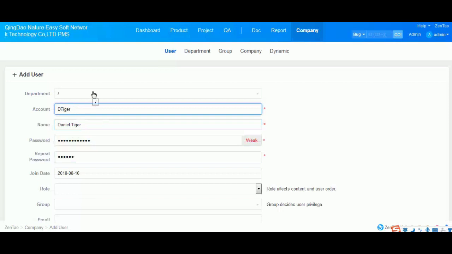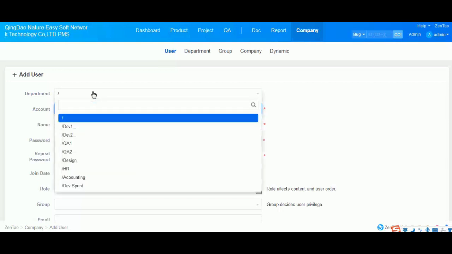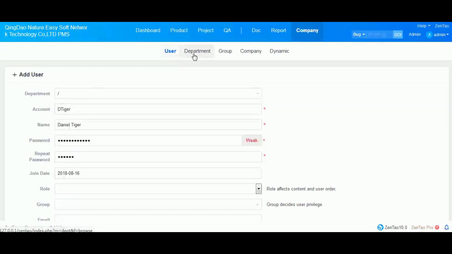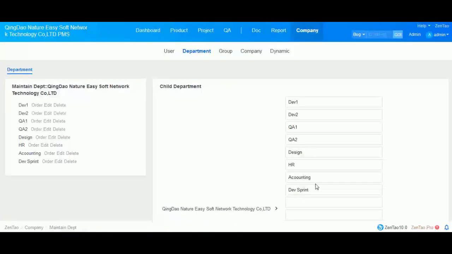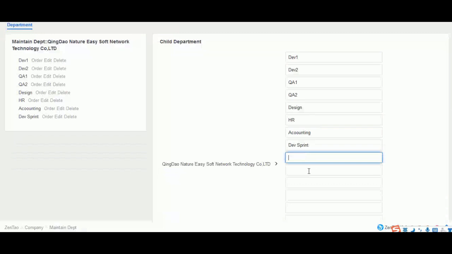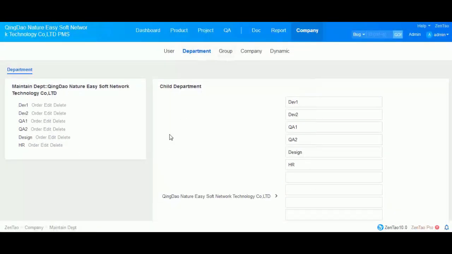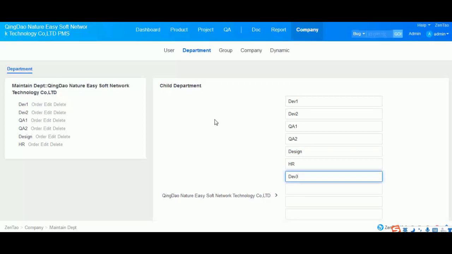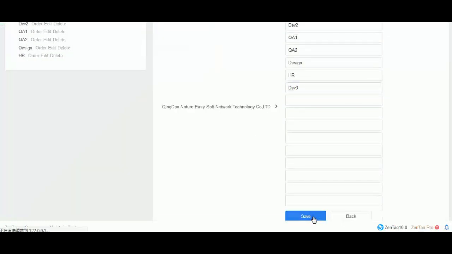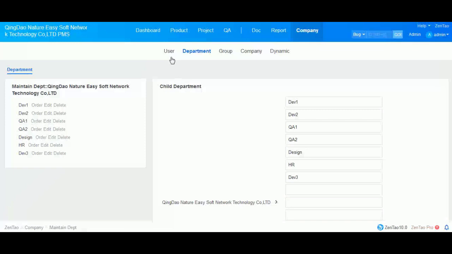And then you can choose department. If you haven't added any departments here, go to department. Now you can see all the departments that have been created here. Let's see, we would like to add a department, development team 3. Then we click save. I go back to user.